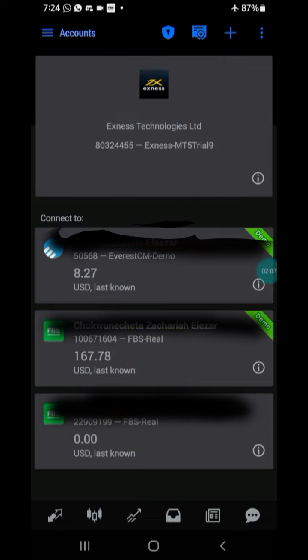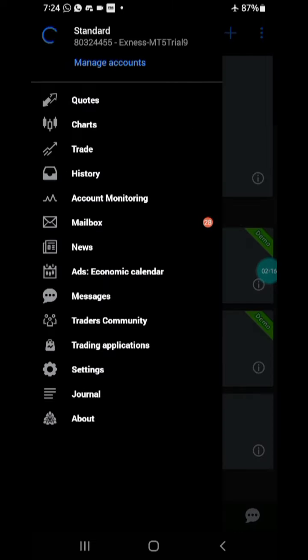Now going further, you can see at the top left hand corner accounts. When you click on that, on the top left hand corner you can see standard with some numbers: 80, 32, 44, 55, Xness, MT5, trial 9, manage accounts. Then below you can see some details like quotes, charts, trade history, account monitoring, mailbox, news, economic calendar, messages, traders community, trading application, settings, journal, about.